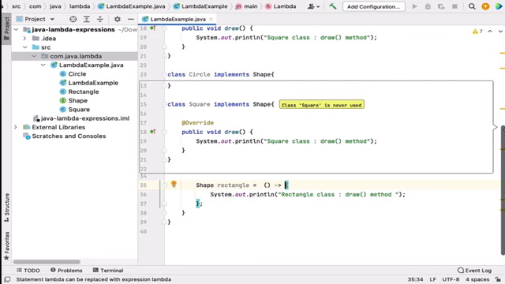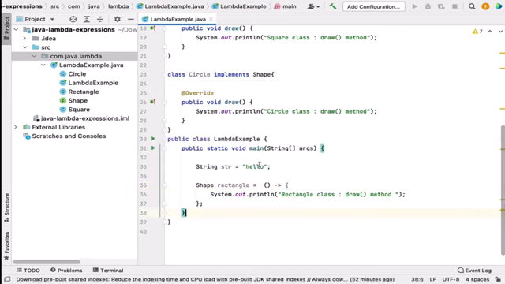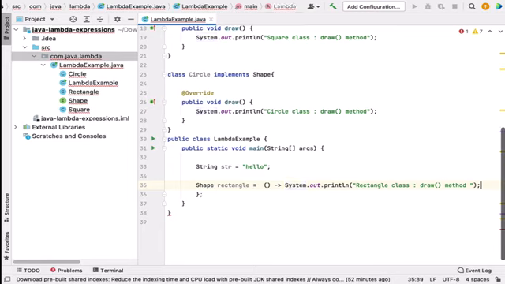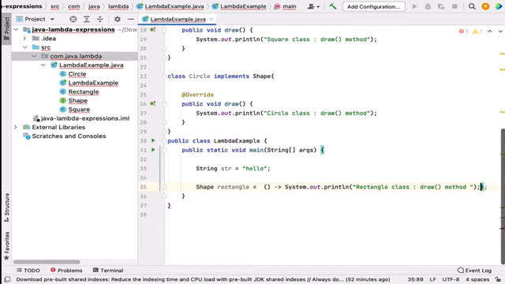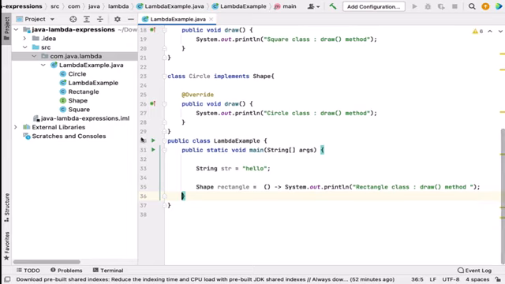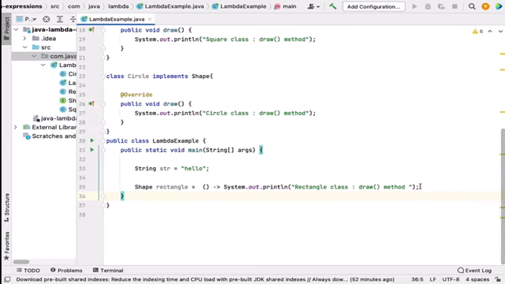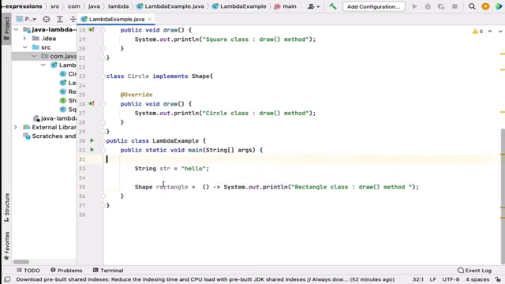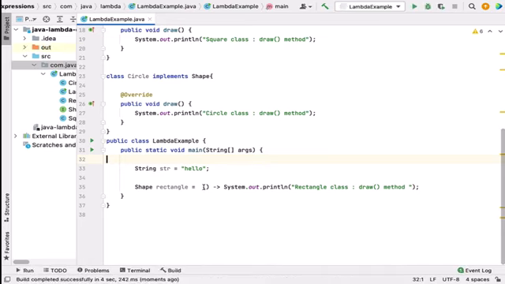Again, you can make this simpler. For example, in a lambda expression body, if you have only one statement, then you can also get rid of this open and close curly braces. Okay, so let me remove this, and you can see here, now the lambda expression looks neat and cleaner, right? So this is how we write the lambda expression to implement a functional interface. So basically what we have done, we have assigned this lambda expression as a value to the reference variable of type SAP. So SAP is a functional interface.